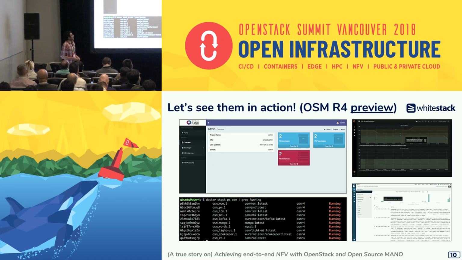Okay. Now let's see these guys in action. What you will see is a preview of OSM Release 4, because it is going to be launched publicly this week. We have a new graphical interface, a fully Dockerized deployment, and integrations with external analytics tools like Grafana or ELK. So let's switch to the demo.